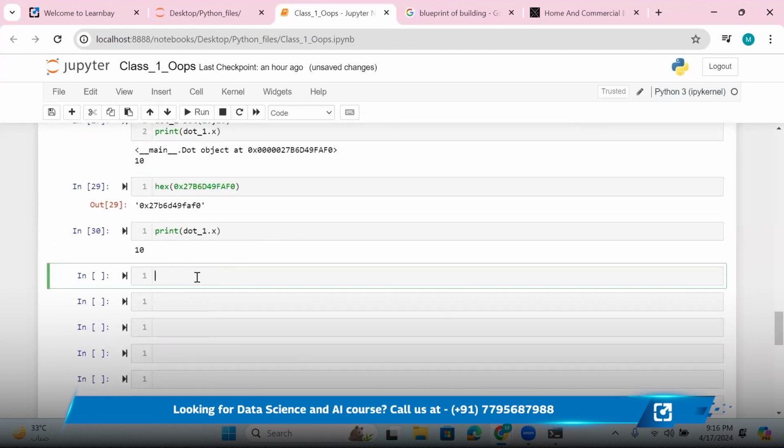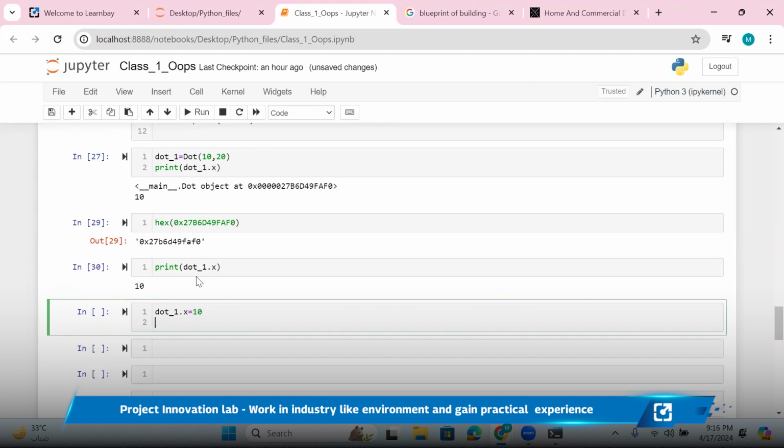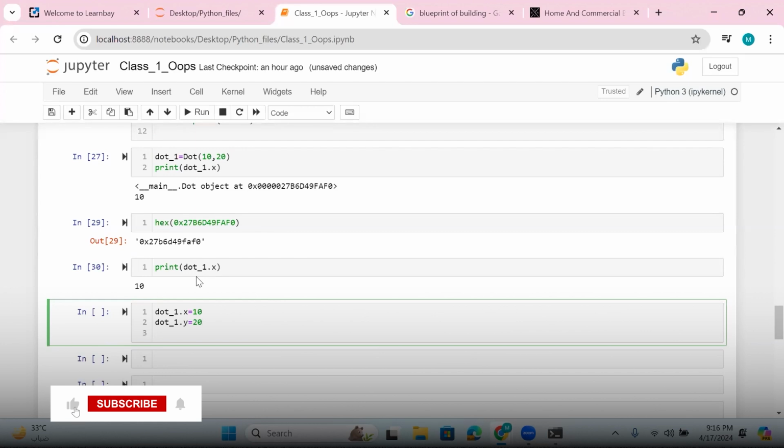Now let's say dot underscore one dot x equals 10. So one dot y equals 20. Print.